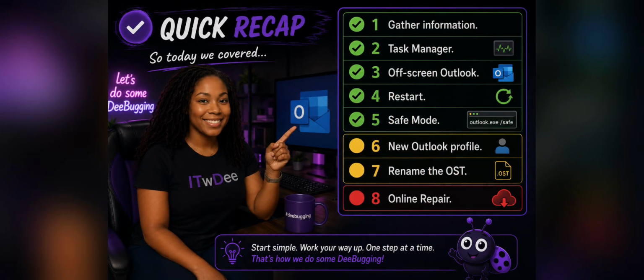So let's do a quick recap. Today we covered gathering information, the Task Manager, off-screen Outlook, restarting, safe mode, a new Outlook profile, renaming the OST file, and online repair.